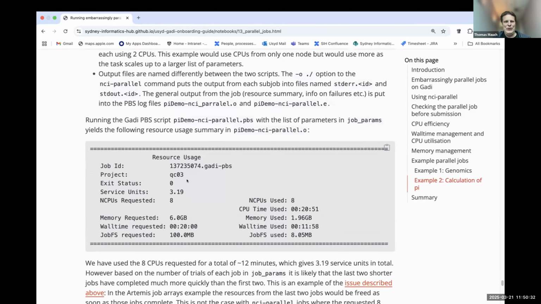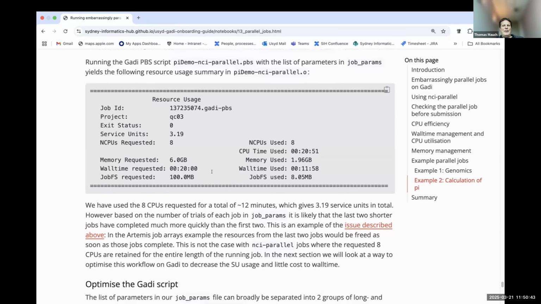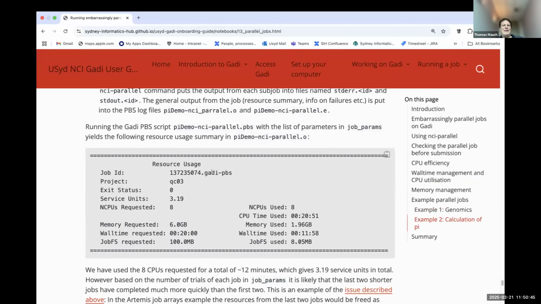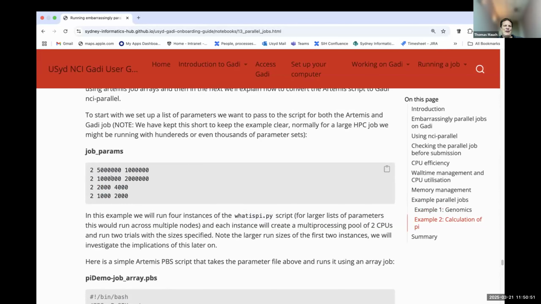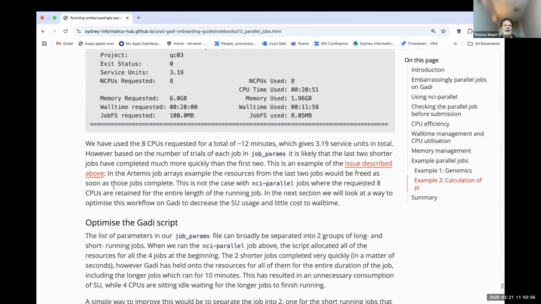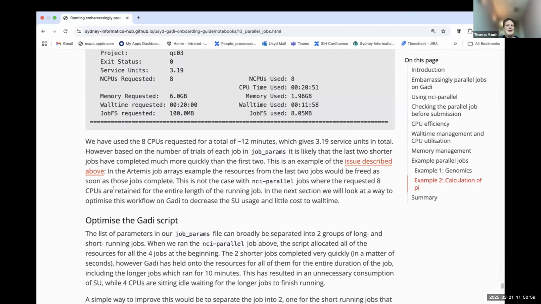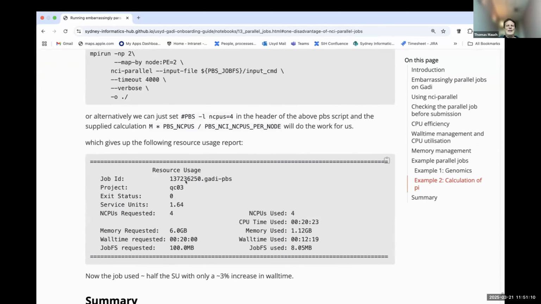So if we submit that job to the queue, we've requested 8 CPUs in total, and it runs for about 12 minutes, and it has used 3.19 service units. So just based upon the job that we gave it, this list of job params here, you can see the first 2 are very long running and the second 2 are very short running. So what's happened here is that the entire request of 8 CPUs is being used for the entire time that the longest job requires. If you have a look at the figures in the example that Callie showed on.